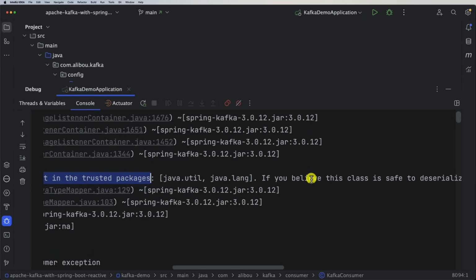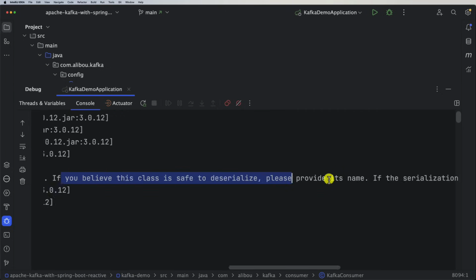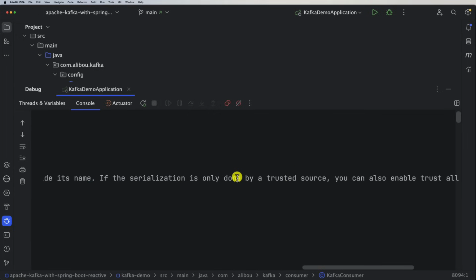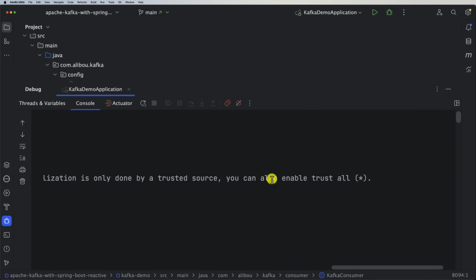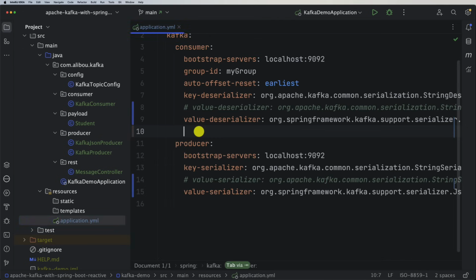So this means, and here it mentions that if you believe this class is safe to deserialize, please provide its name if the deserialization is only done by trusted source. You can also enable trust all with a star. So for that, we need to add one property here to our application in order to tell Kafka that we trust these packages and we want to deserialize from them. And specifying trusted packages in Kafka is a security measure to prevent certain types of attacks related to deserialization.